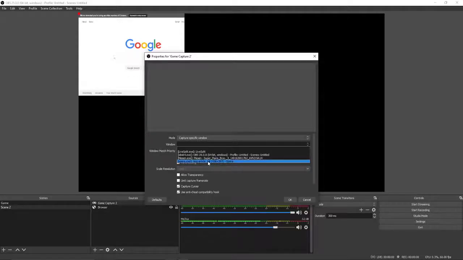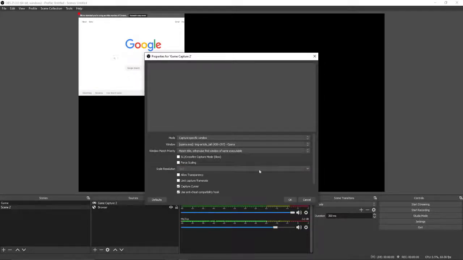So let's do a couple of game captures. Apparently, I can capture more than just games with game capture. So let's capture my browser first. So I just go to capture specific window. I go to whatever I'm trying to capture. In this case, it's my browser. And then the rest of this is not super important. You can kind of leave it as is, unless you just don't want to capture your mouse. You can unclick that.